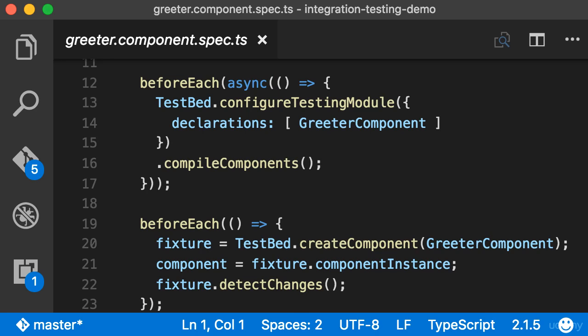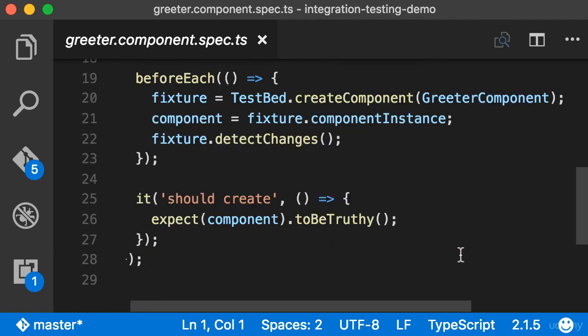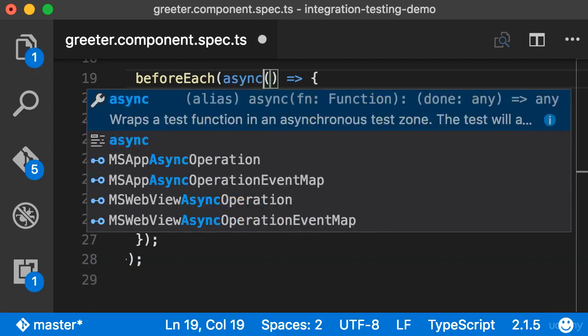So this async function is one of the utility functions defined in Angular. The first time I saw that, I was a little bit confused, but it's actually very simple. Let me show you how it works. So I'm going to use the second before each as an example. So here we're passing a function to the before each, right? Now I'm going to wrap this function with the async function of Angular. So all I do is put async here.